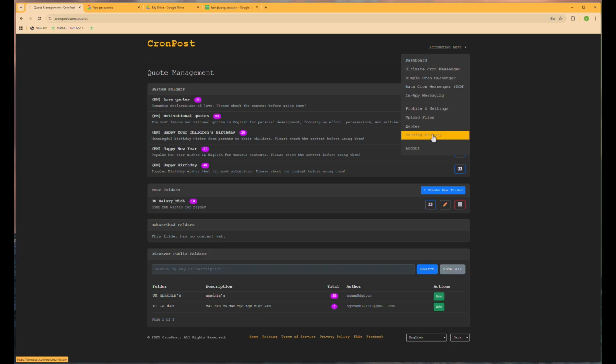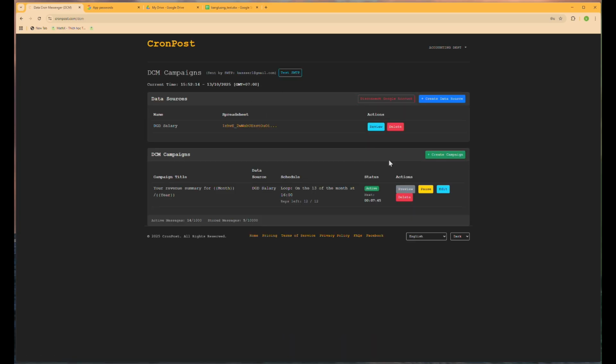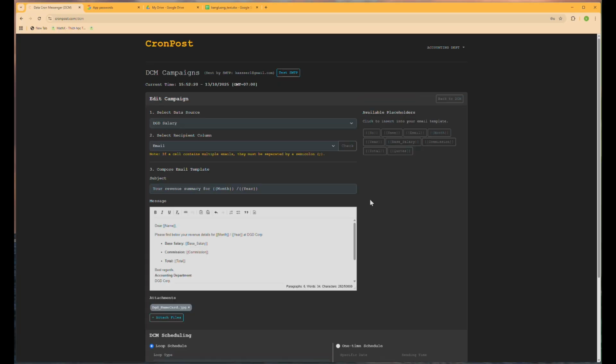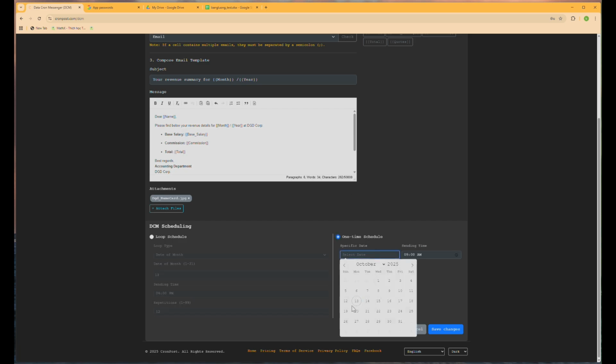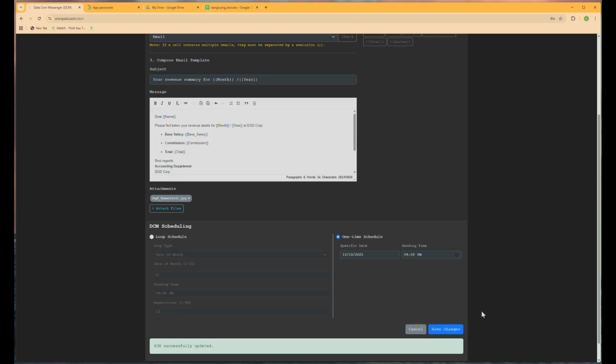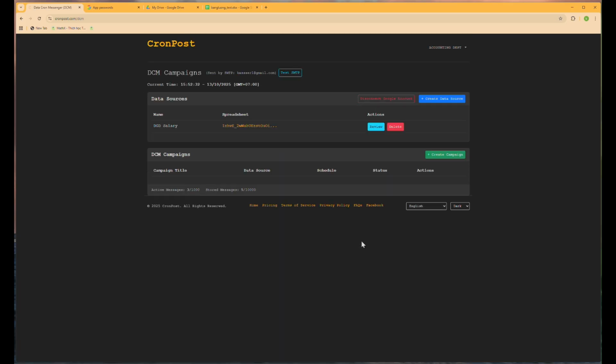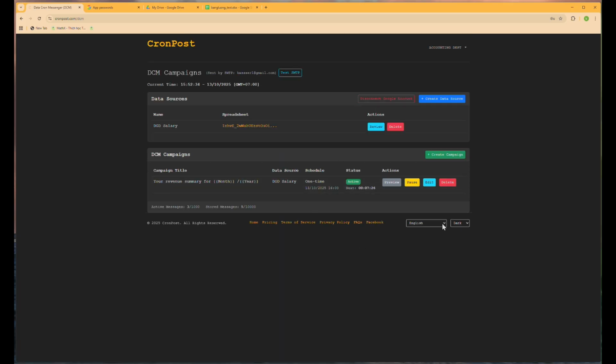Back on the campaign management page, you can easily pause, edit, or delete your campaigns. For instance, we can change the schedule for this campaign and save it with just a few clicks. Lastly, I want to leave you with one final important note. Any updates you make in the spreadsheet connected to CronPost will be immediately reflected in the content of the next scheduled email. Therefore, whenever you make any changes to the data range, like adding or removing rows or columns, you should carefully check the content of the upcoming emails by using the preview button to ensure everything works correctly.